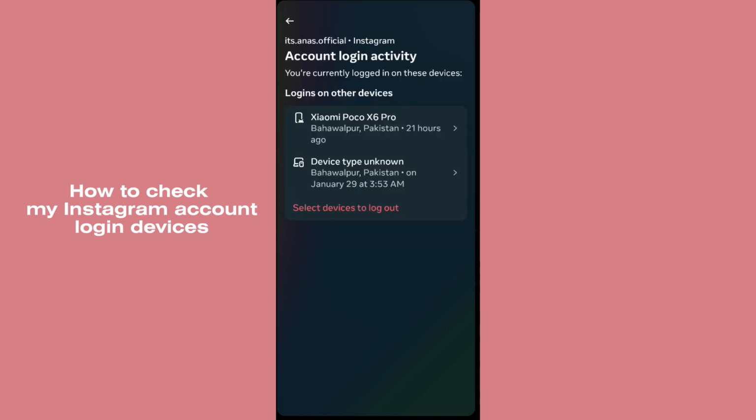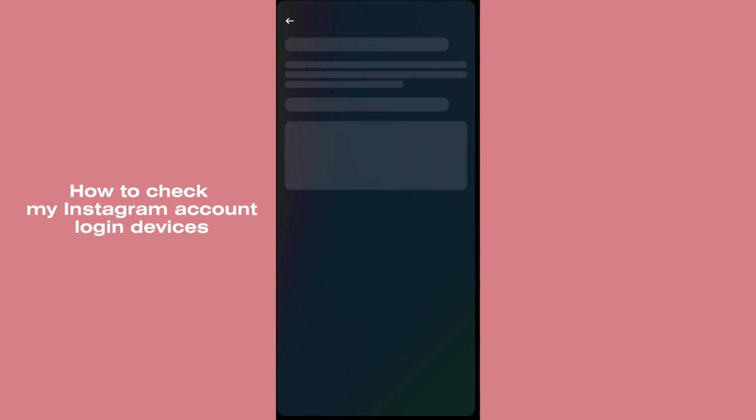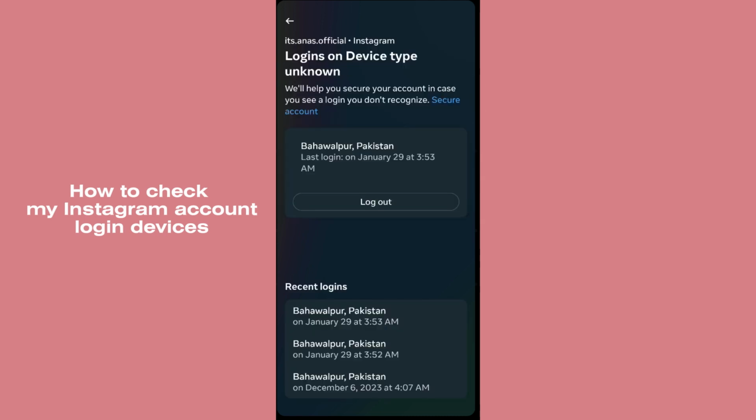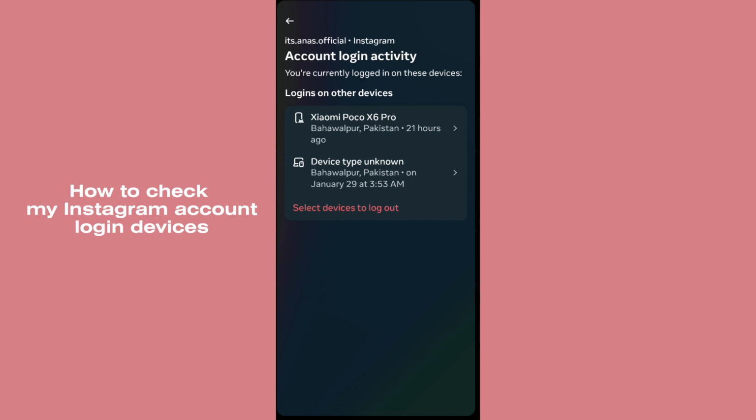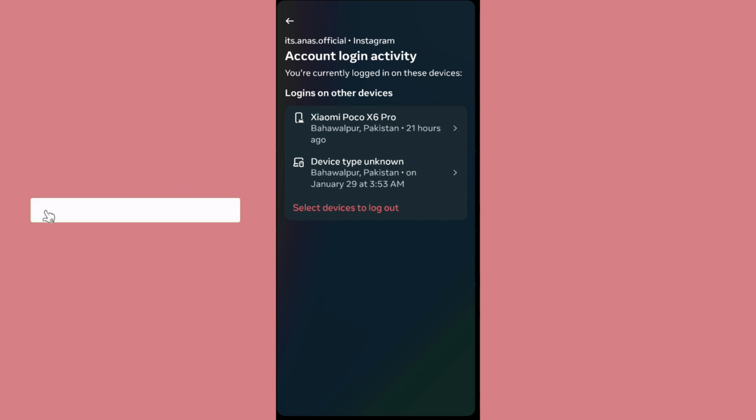After selecting that, it will provide you a list of all the devices which are logged in with your account. So you guys can check and verify if there is any suspicious activity or suspicious device logged in with your account. You have to simply click on the device and click on logout. In this way, you guys can protect your account, and in this way, you guys can check who is logged in with your account.